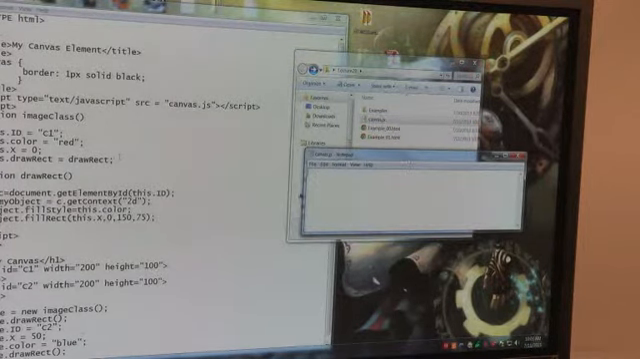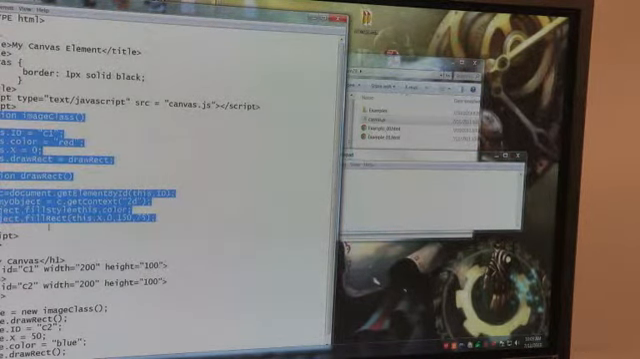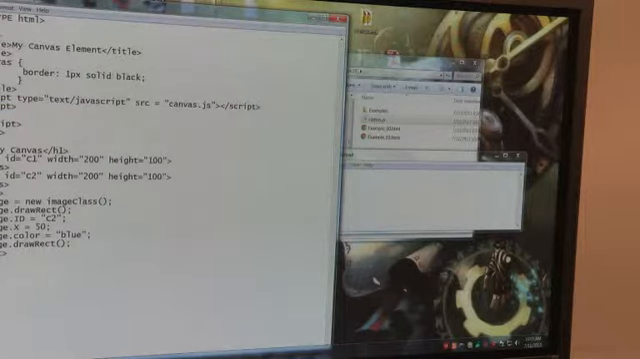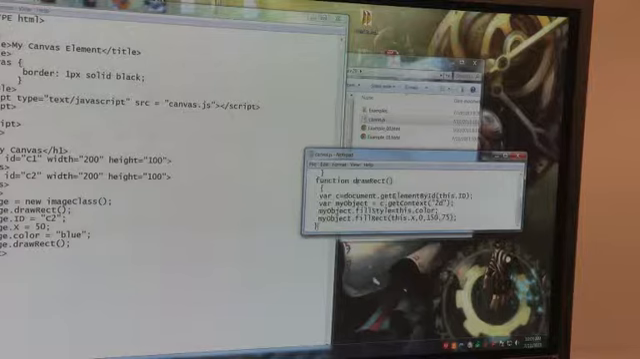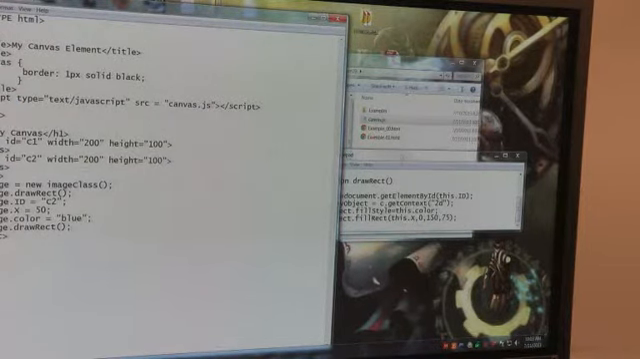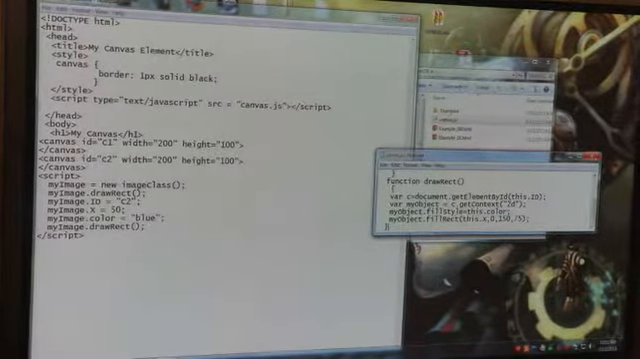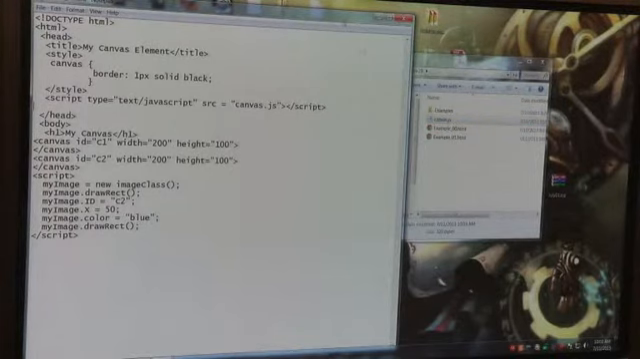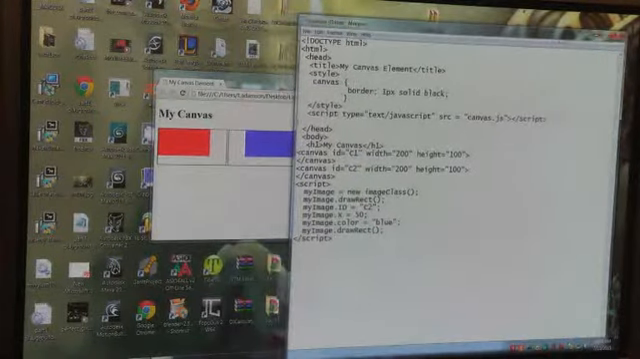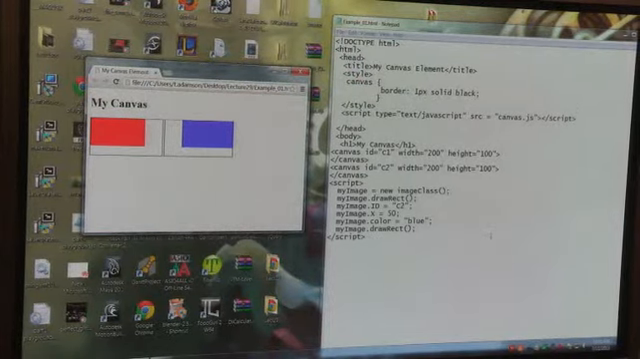What I'm going to do is take all of this script right here, do a Control X to get rid of it, come back here, do a Control V to put it in there, get rid of these script tags right here, come back here and save this. So now I have a canvas.js, and look how simpler the code is. Let's see if it still works. Sure does.